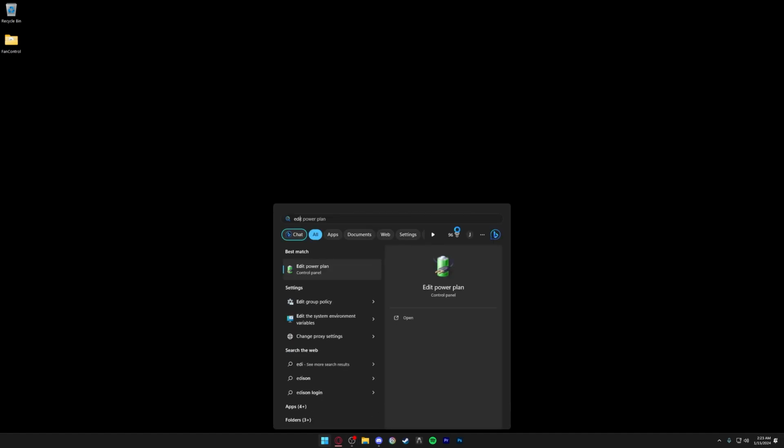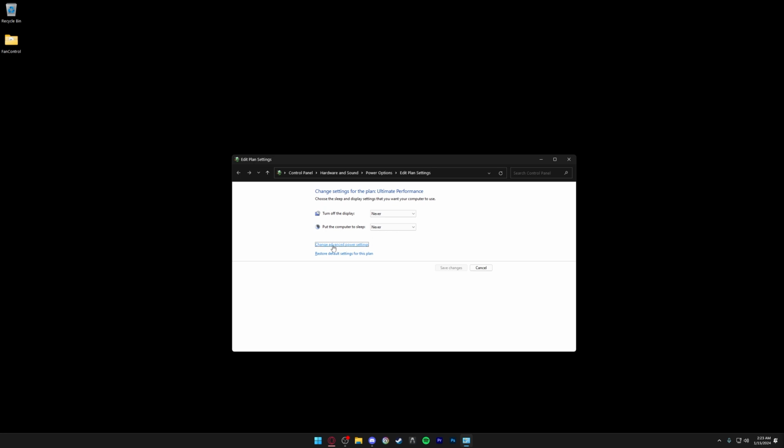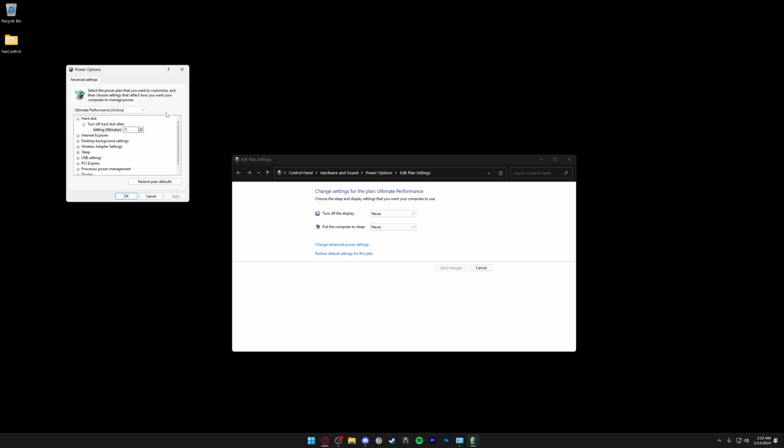Next, we're going to be doing the Edit Power Plan. We're going to change advanced power settings and you're going to want to change this to the highest available. If you do not have Ultimate Performance, I can leave a command in the description or in the comments and I'll have it pinned, and you can type that in there and set it. I'm not sure if it'll be any different for Intel, but I am running an AMD CPU.